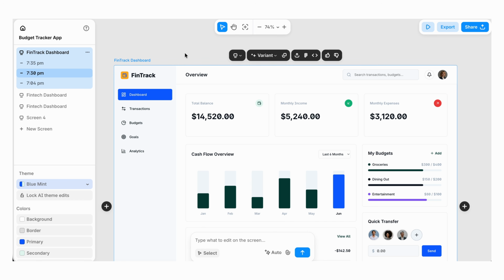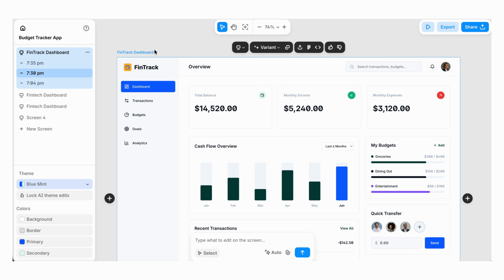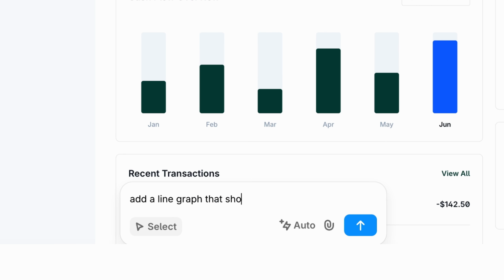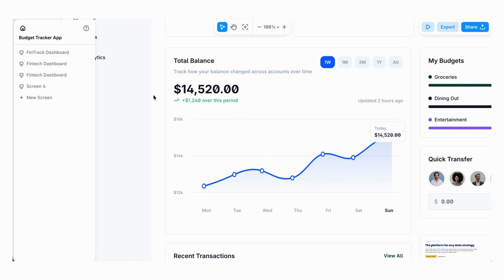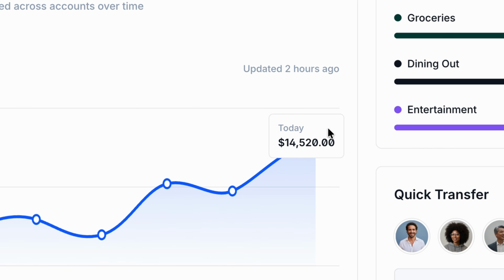Now let's quickly add some more content to this dashboard. While I have this variant selected, I'm going to go back to our prompt and say, add a line graph that shows my total balance over time. This should include time range selectors. And just like that, we have this really nicely styled line graph that actually looks like it has realistic placeholder data in it. It even included this example tooltip that would appear on hover.